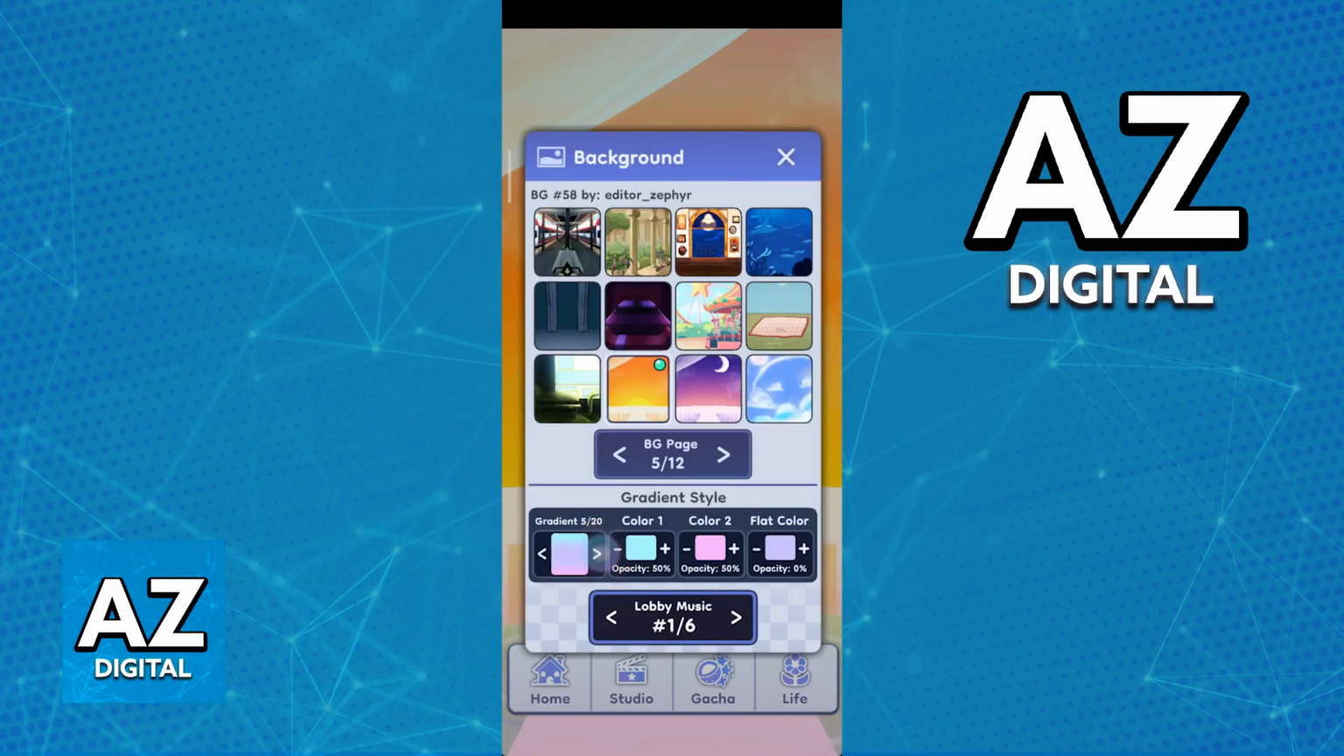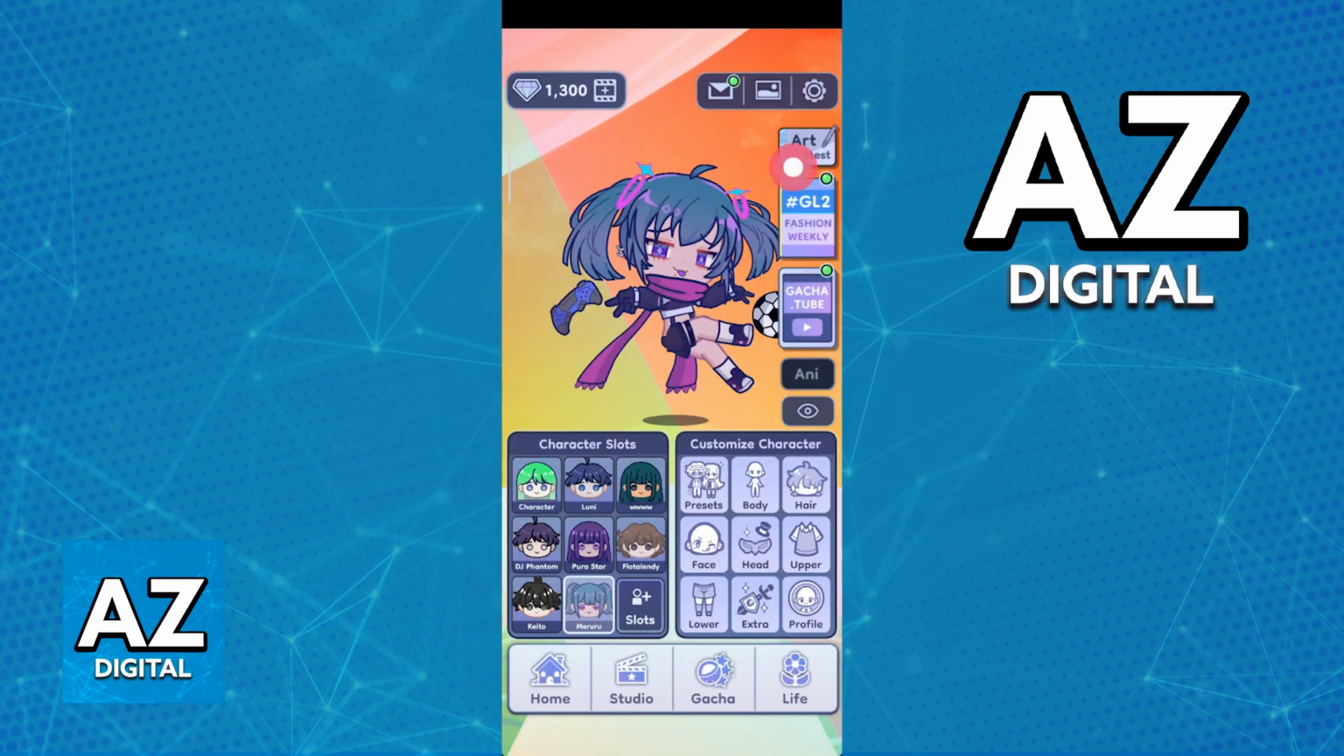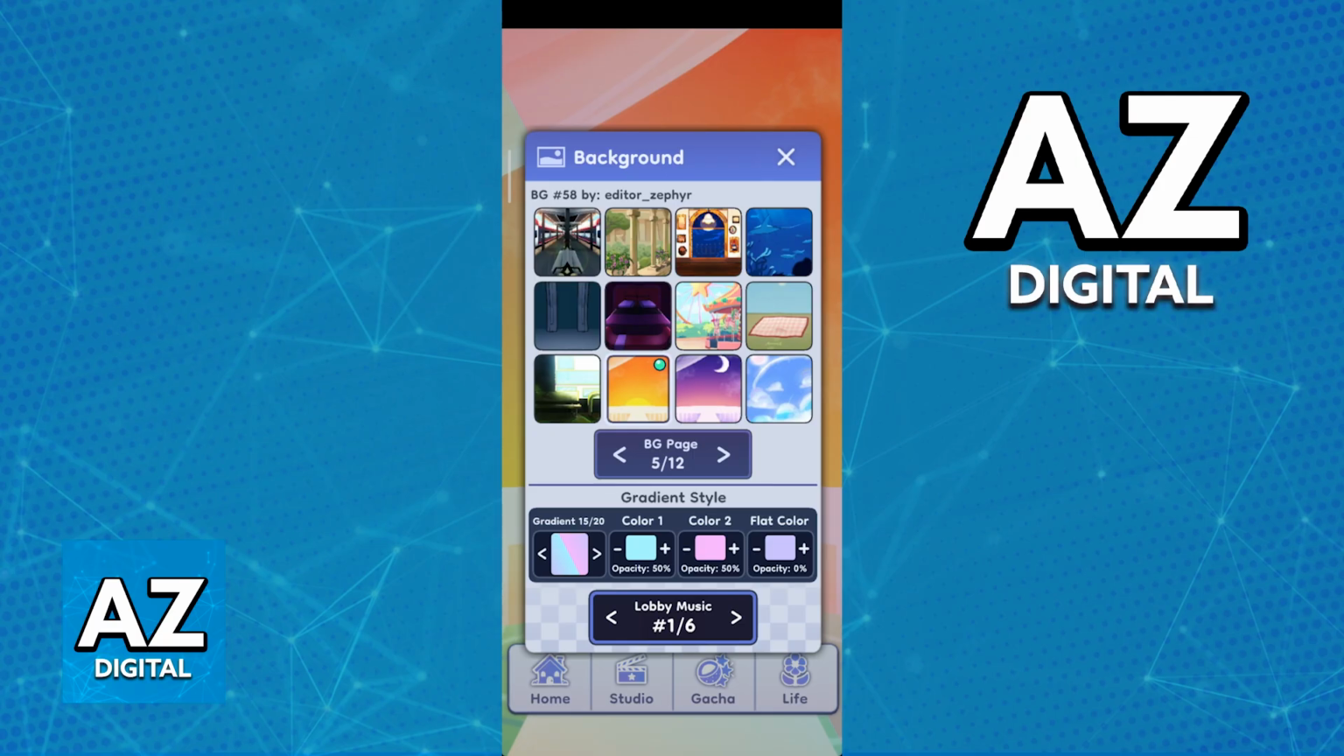You will have some other options for the gradient as well, so you can sort of notice in the background the gradient is changing every time that I choose these options. So you can choose one color, another one, and they will be used for the gradient.